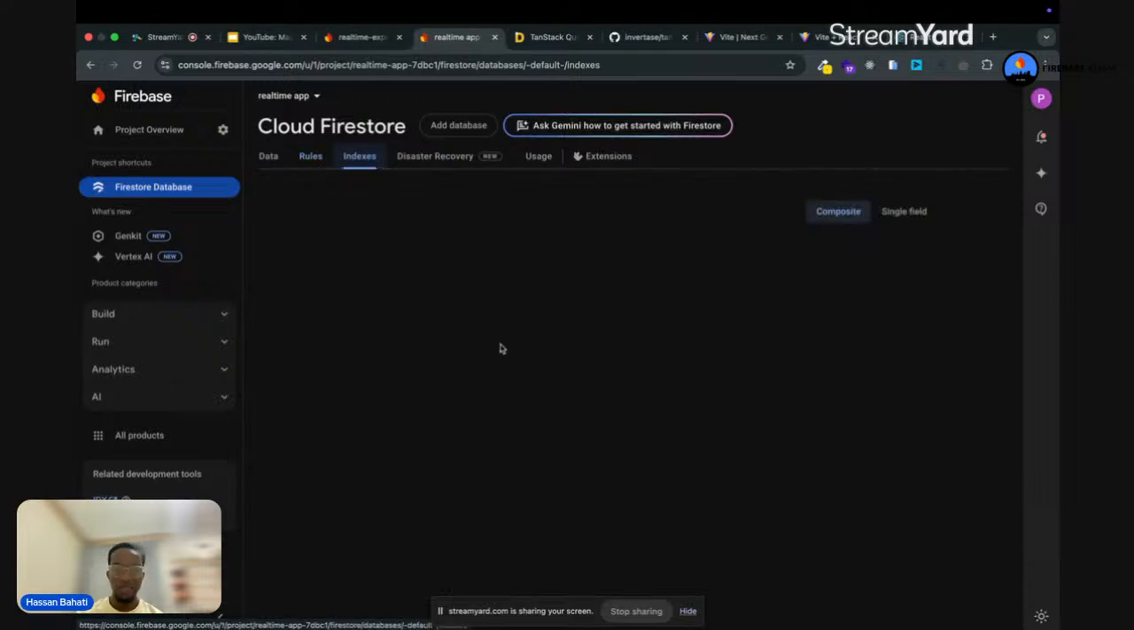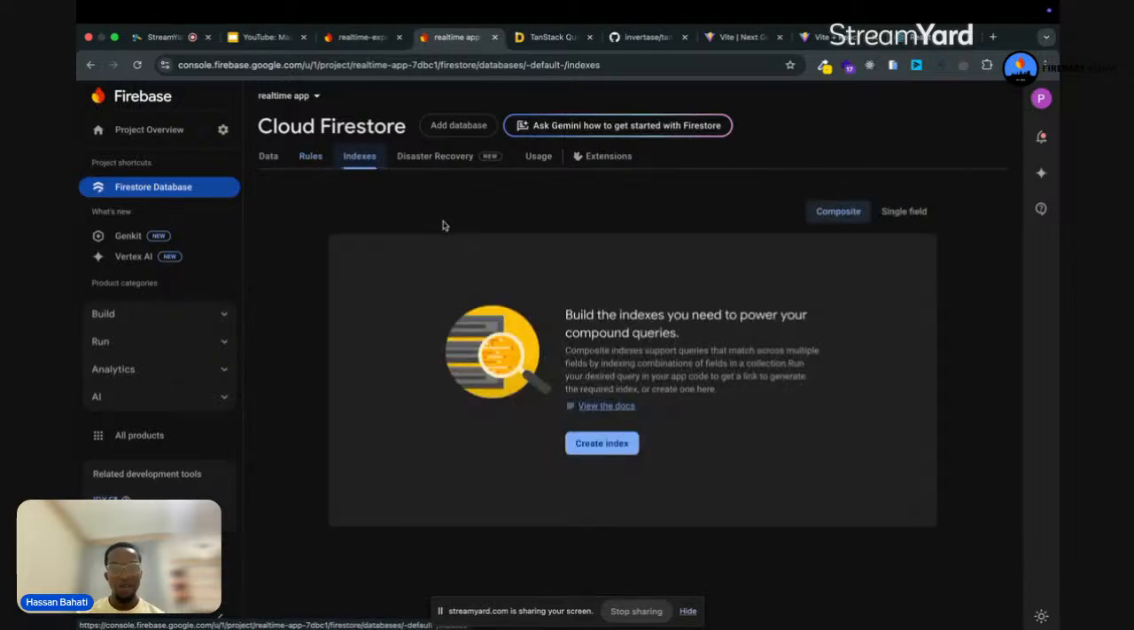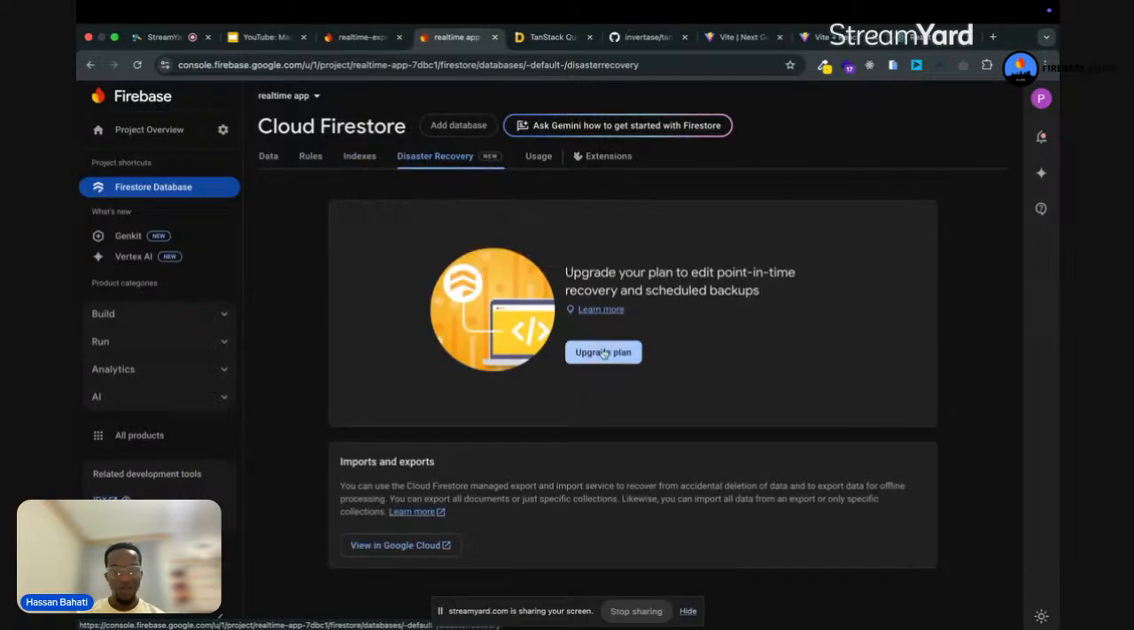You can also set up indexes, and in here you can set them up as complex as you might want. You can match data across different fields by indexing combinations of these fields in a collection. With that, you'll be able to run your desired query in your application and get data after performing a couple of operations that you might want. You also have data recovery, which is a new feature for you to use.